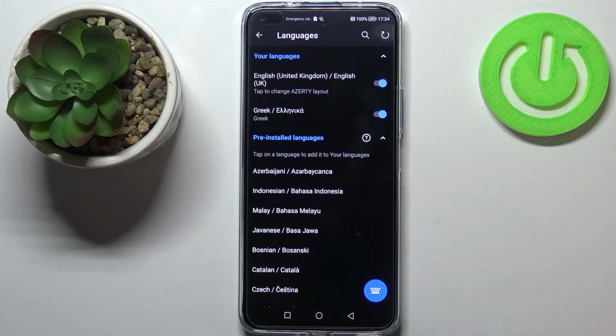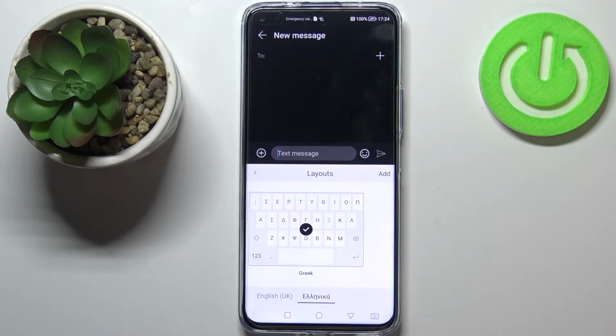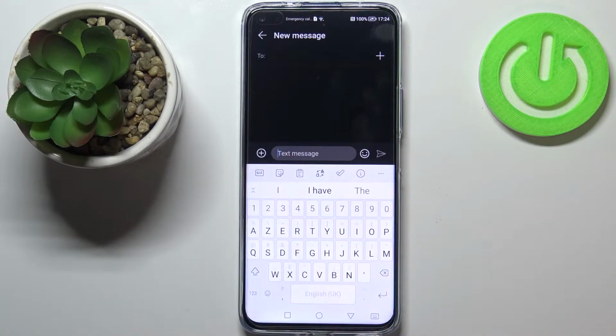After going back to the very top of the list, you can see that the Greek has been immediately applied to the list of our languages. So now we can go back to the keyboard and check. And of course here we've got layouts. As you can see, we've got the regular keyboard, but we've got one difference. The spacebar is not empty anymore. We've got the name of the language we are currently using.